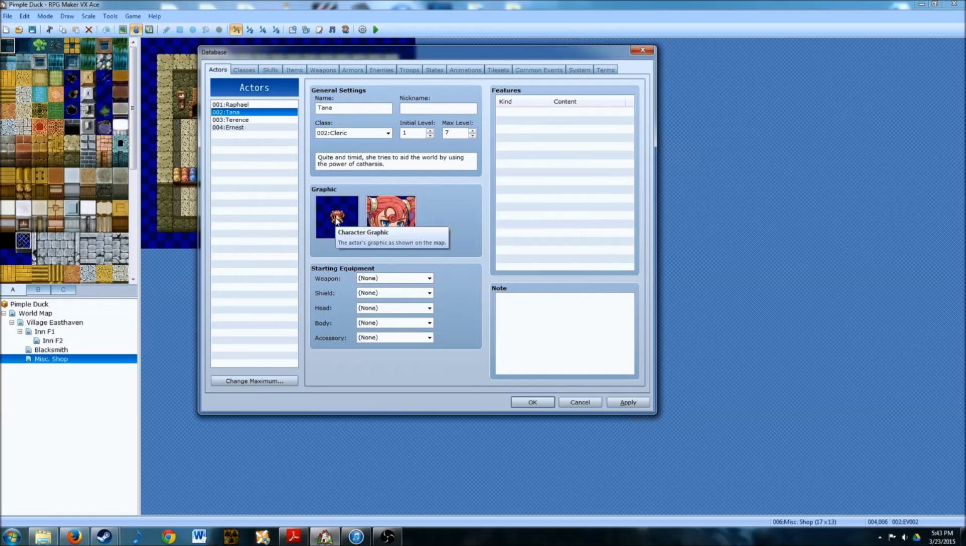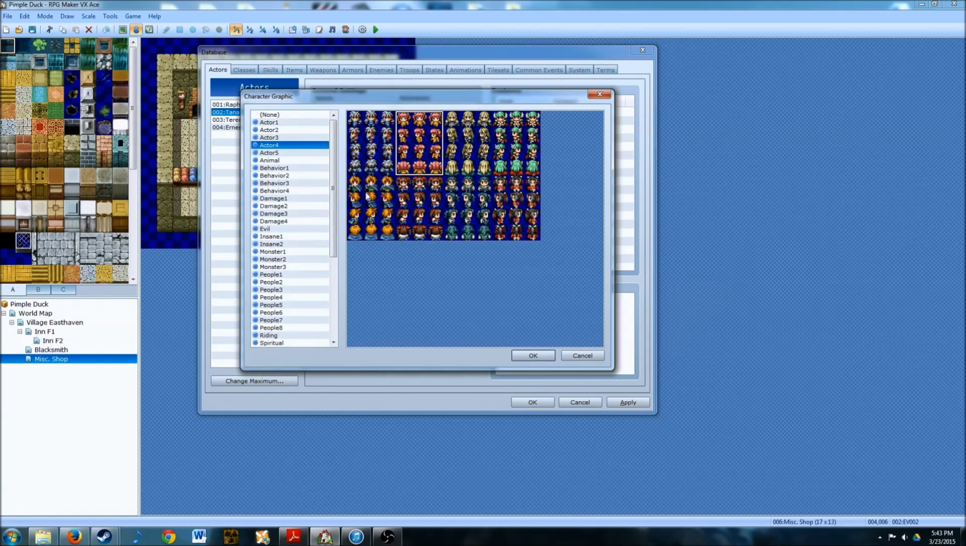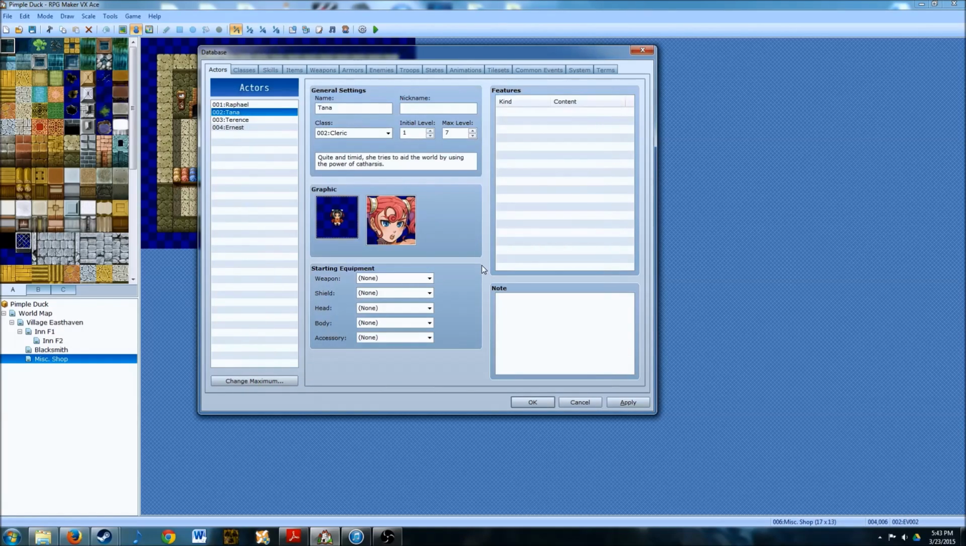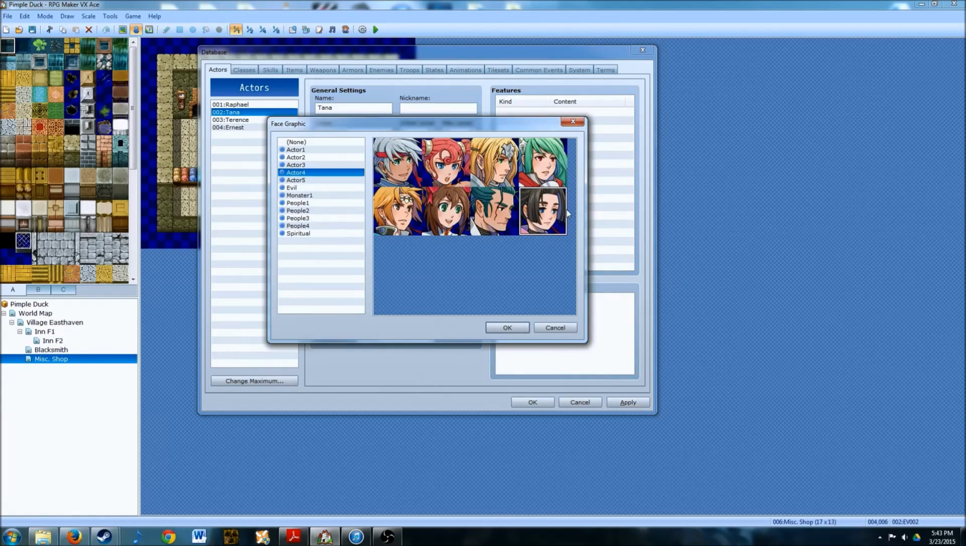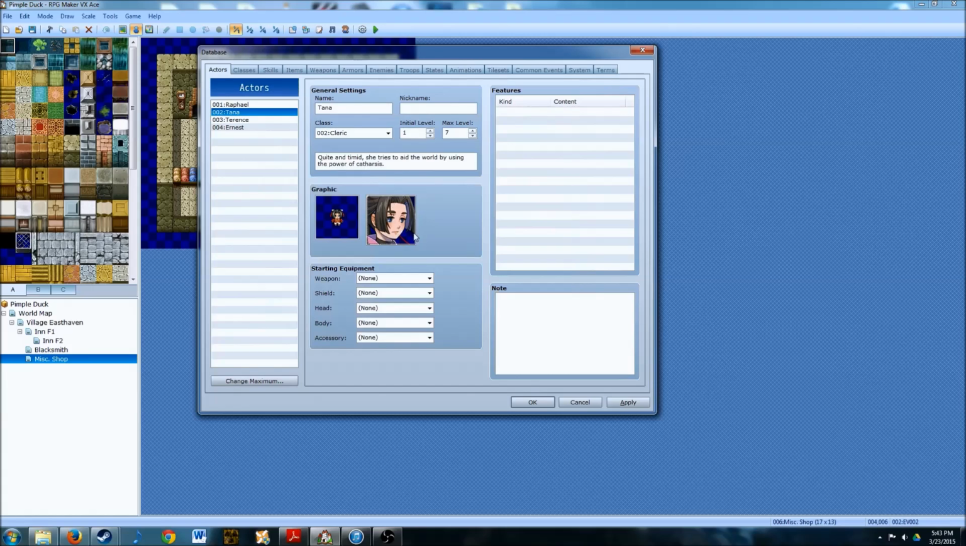Okay, let's go ahead and change our graphic though. We're going to change it to this one, and that one. Cool. Now let's set up her starting equipment. She's going to have a wood staff, and she's going to have a cotton robe. Okay, and everything else stays the same. She has no special features we're going to give her yet or ever, and that's it. So apply, go on to the next one.